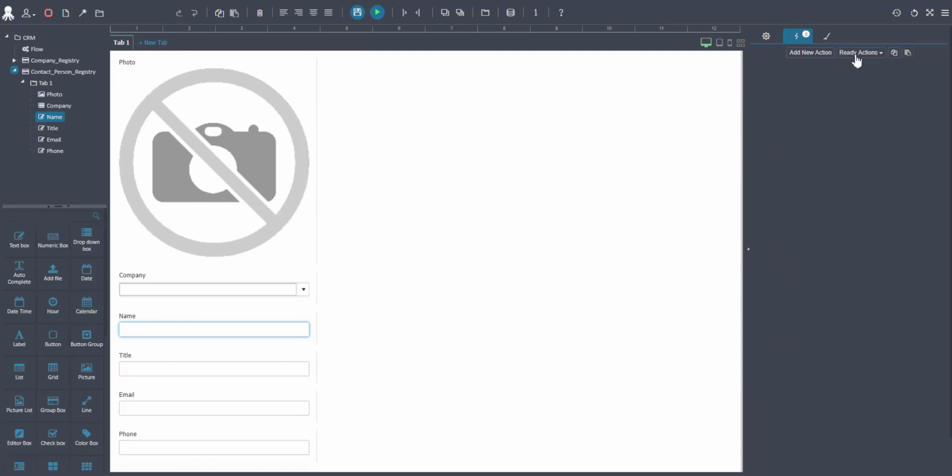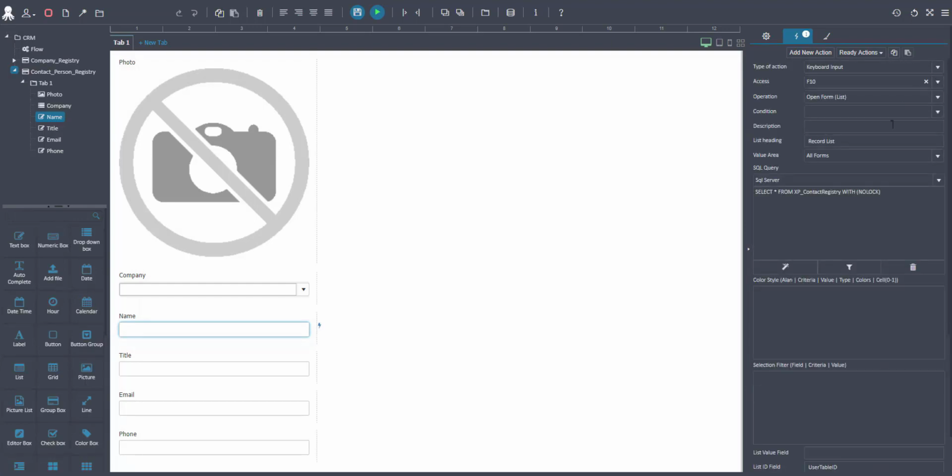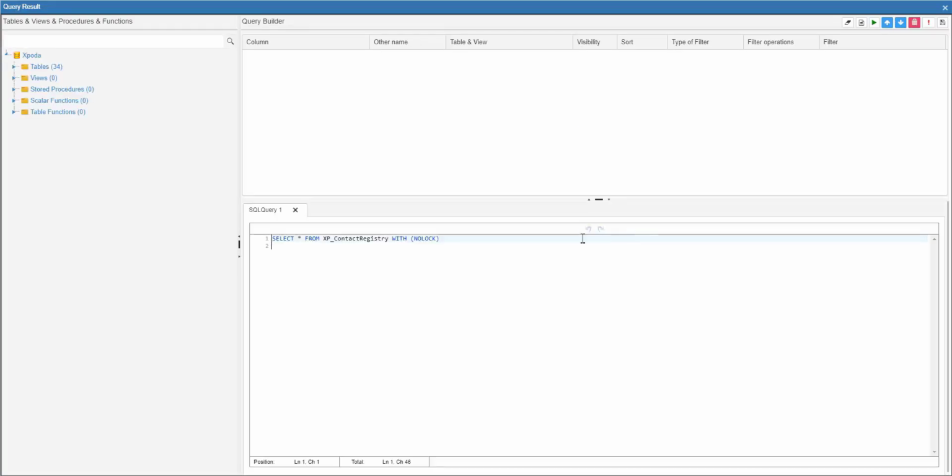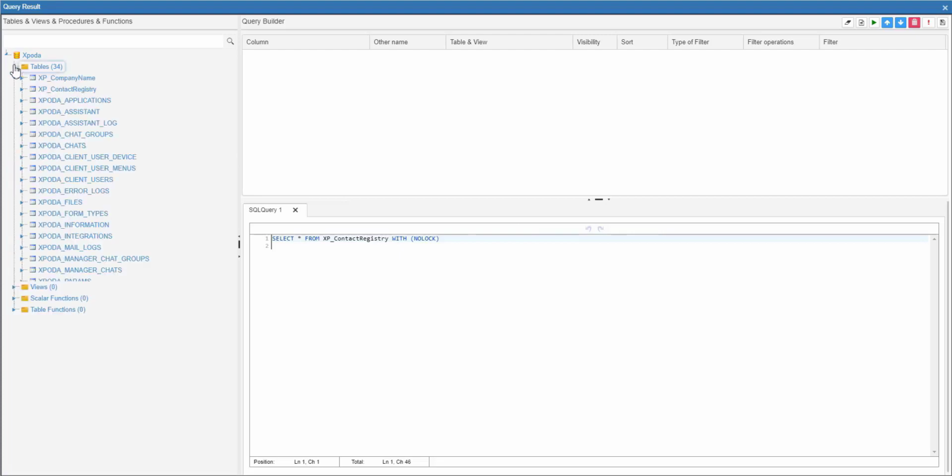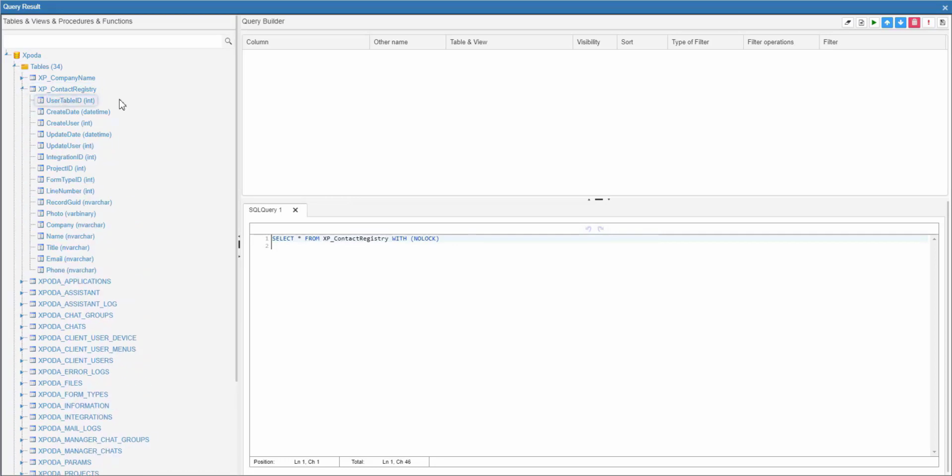After selecting the Actions tab, you click Record Selection from the Ready Actions button. Click on the Update button and prepare the SQL query. Create your query by pulling what you want to be displayed from this field.